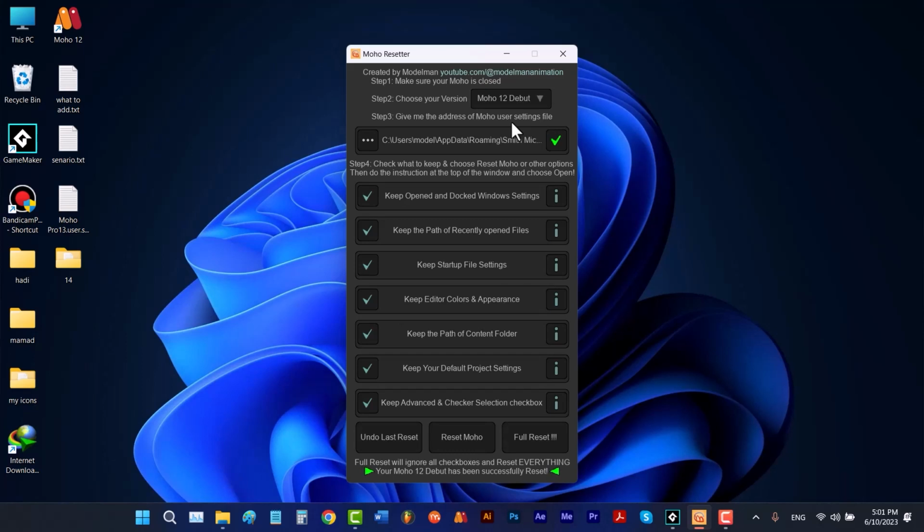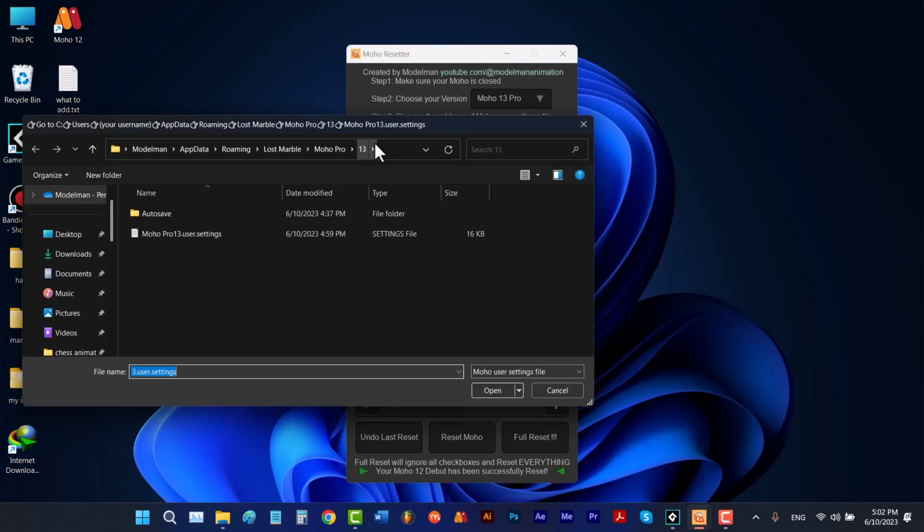As I said, you can reset your Moho if you're using Moho 14 or higher. To do that, you have to click on here. If the version that you want to reset is Pro, choose this one. If it's Debut, choose this one. So in this case, let's say our Moho 14 version is Pro. So we click on here, then we go here. Because Moho 14 hasn't been released yet, I'm not sure where the address of this file is, but you're probably gonna find the file if you just go back and you find 14 here.